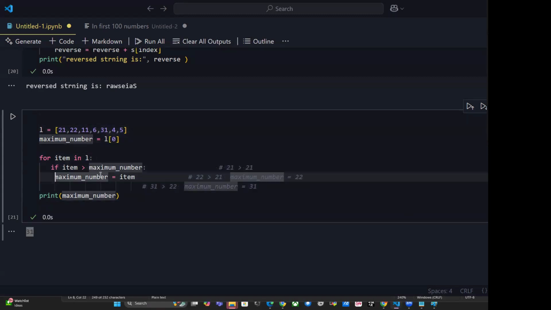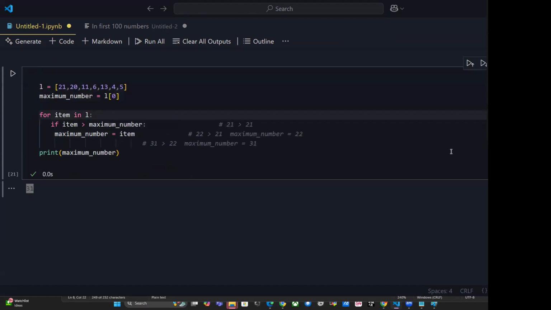See guys, in this problem, if I make everything as 20, what is happening? 20, okay, I make it as 13 instead of 31. Now tell me guys, in the same list, what will be your maximum number? 21, right? 21 will be your maximum number. We have to test it by changing the values also, because how do you know your program is correct or not?